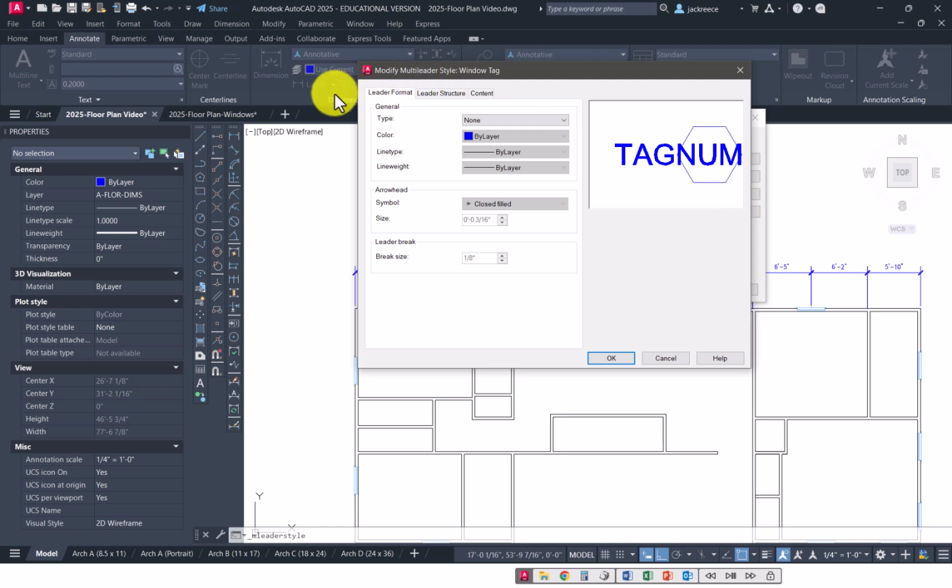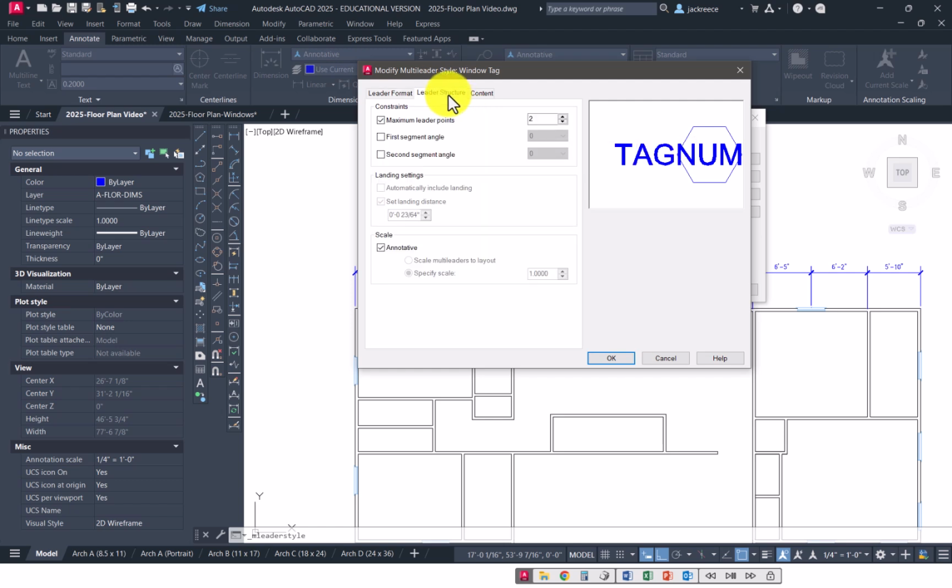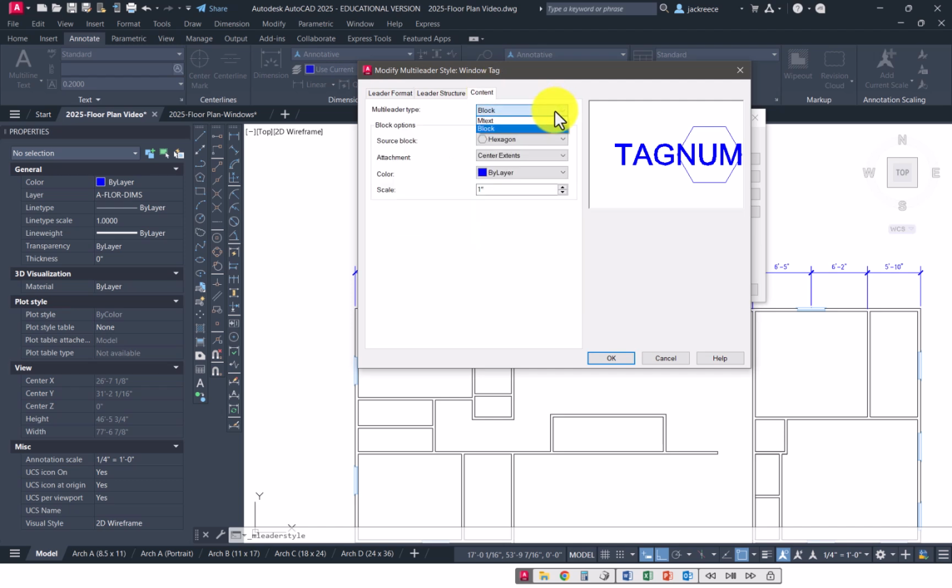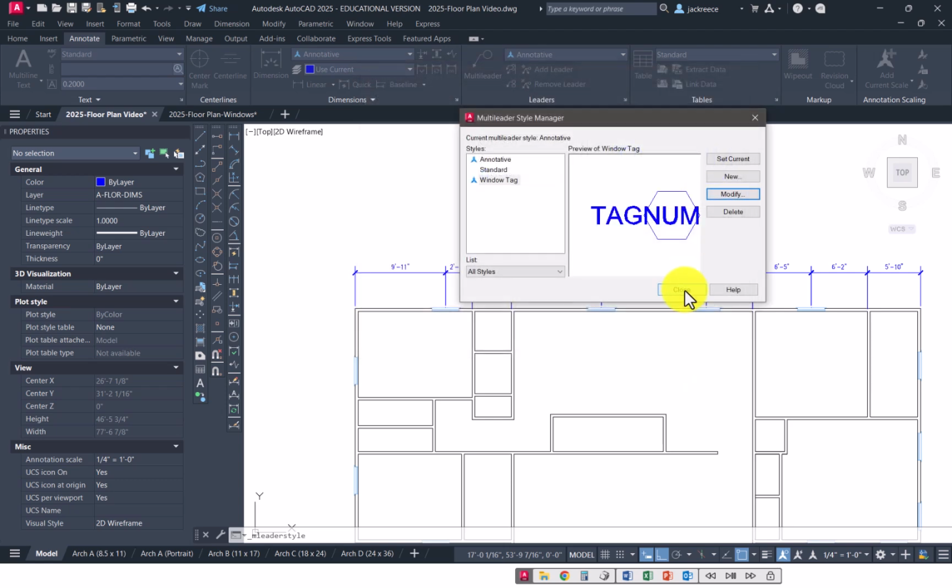We'll go into Modify, and if you'll start here on your leader format, make these color changes first to by layer, and then set the type to none, because we don't want a leader line. On the leader structure, uncheck that, if it's still available. Check annotative, yes. And content, we're going to change it from M-text to block, and we choose a hexagon, center extents, by layer, and a 1-inch size. And then go OK. And then close that.